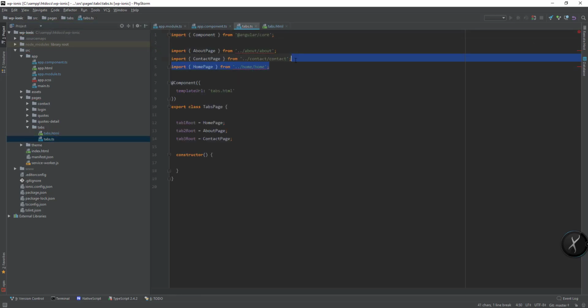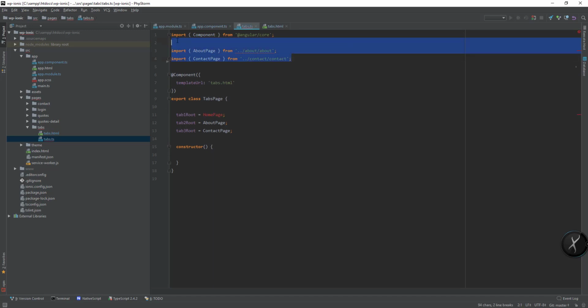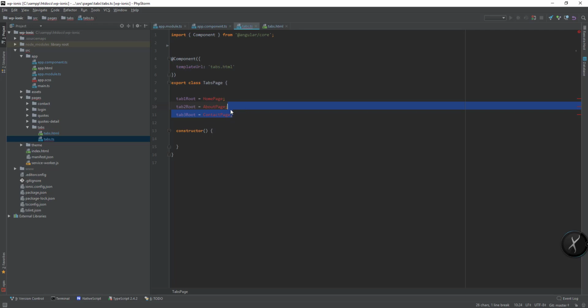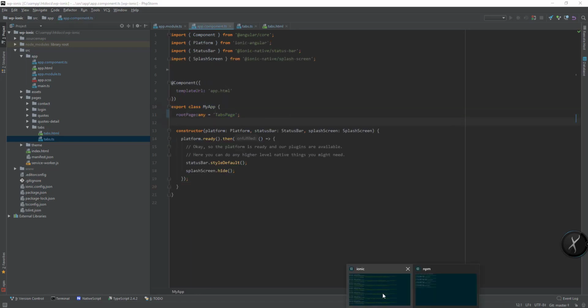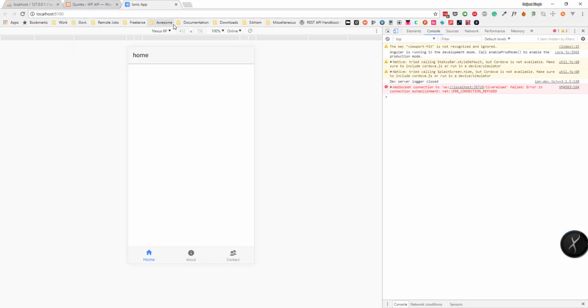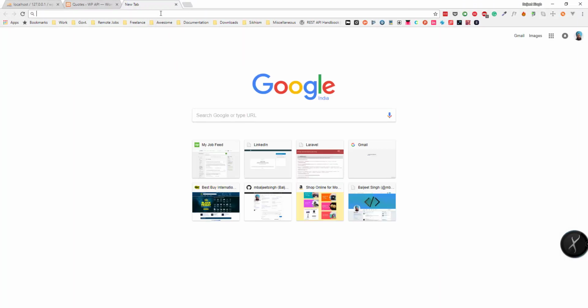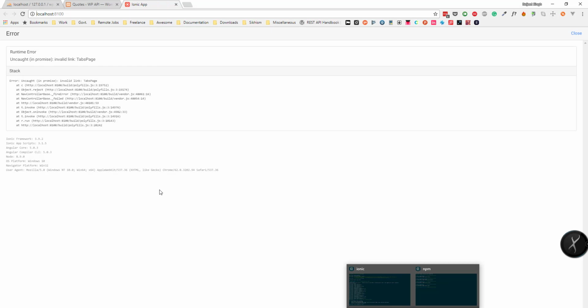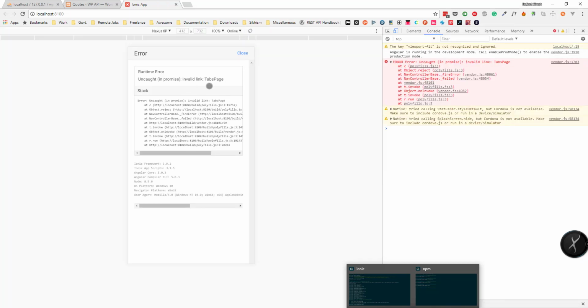Then we can go here and we don't need to import it. Alright, and quotes page, and here we can use about page. So if I have done it correctly, we will be able to see the tabs page. First, let's restart the server. Okay, so we have an error, invalid link tabs page.